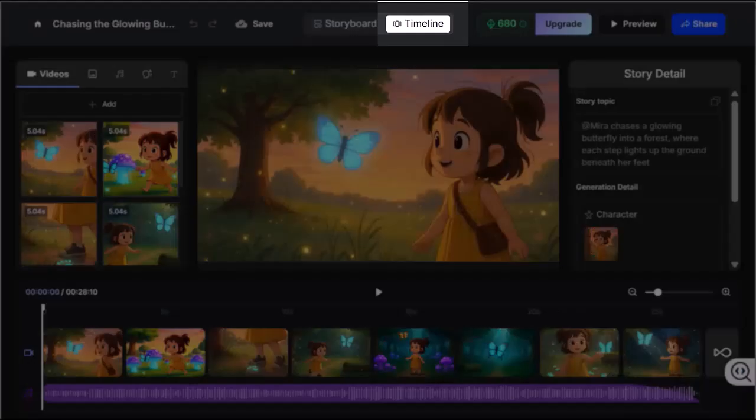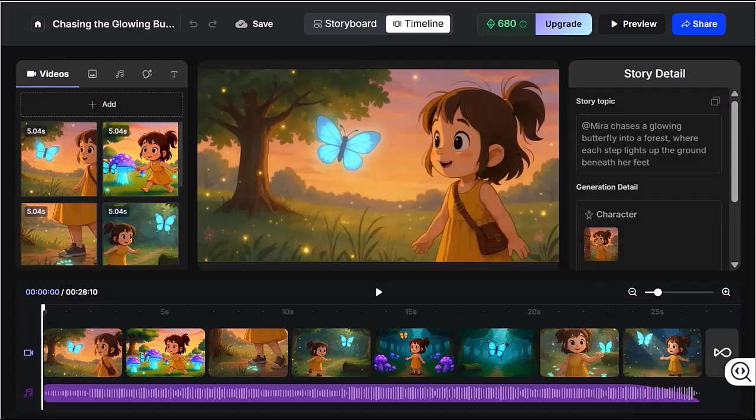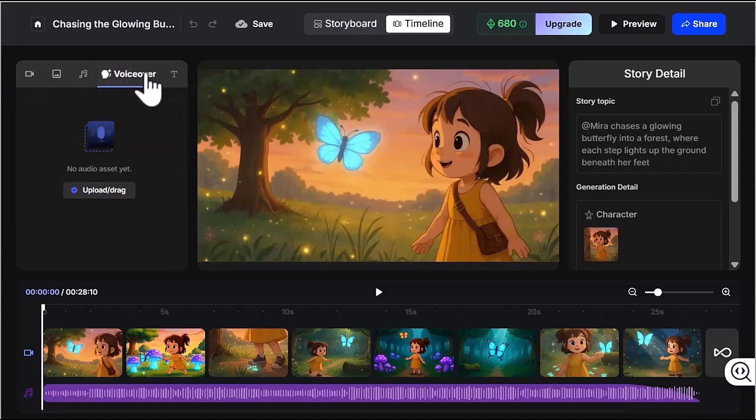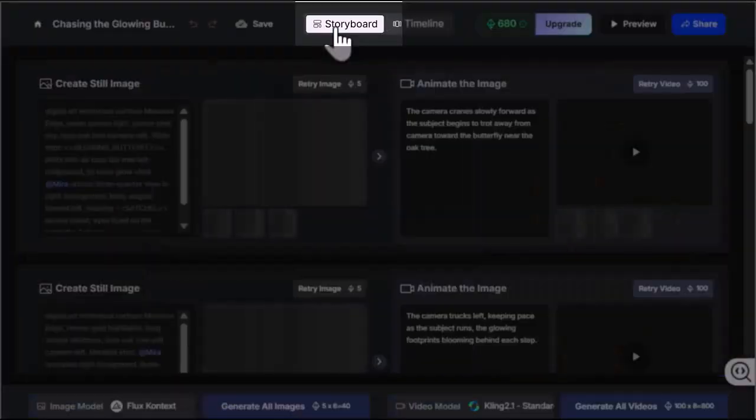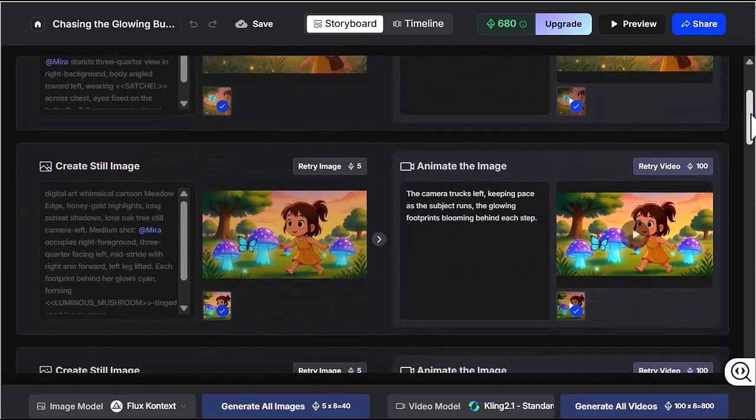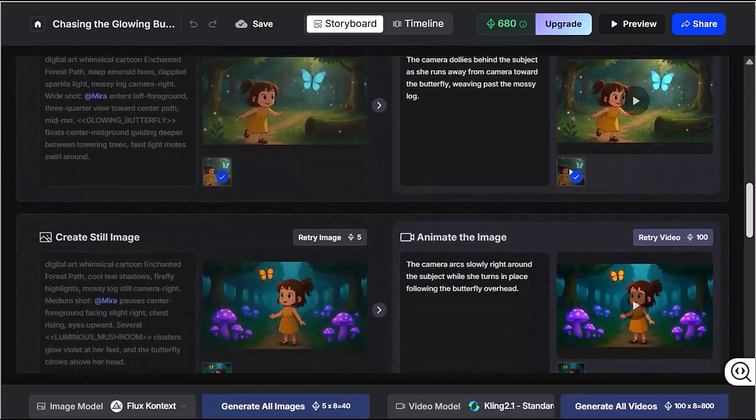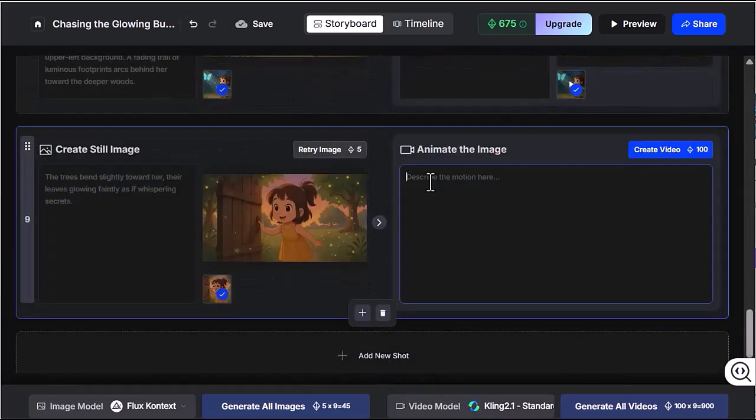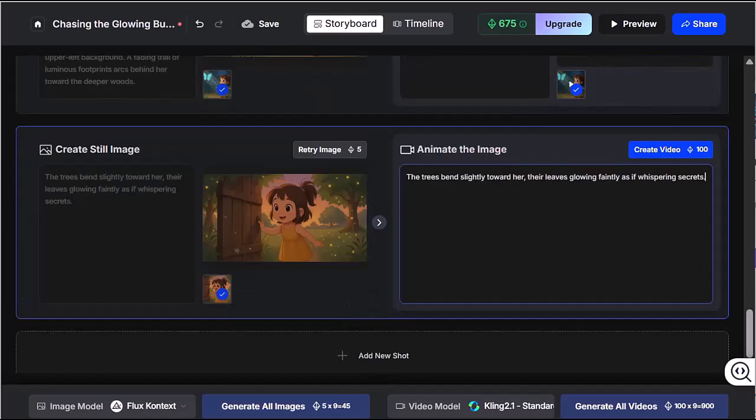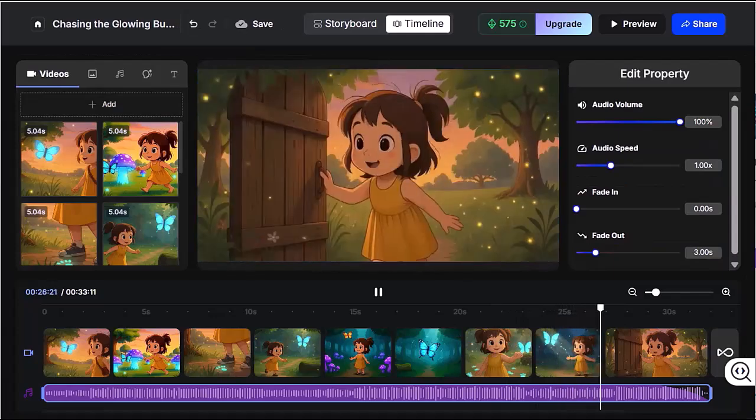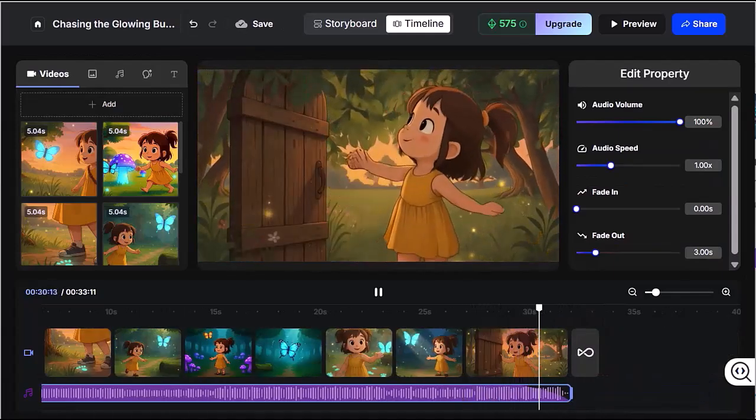The timeline view works like a traditional video editor, letting you trim clips, adjust playback speed, change music, or add a voiceover. The Storyboard view focuses on content creation, allowing you to rewrite or add scenes and instantly regenerate them to match your vision. For example, I wanted to add a new ending where the trees bend toward Mira, as if whispering secrets. I typed it in and it generated the scene beautifully, blending easily into the rest of the story.